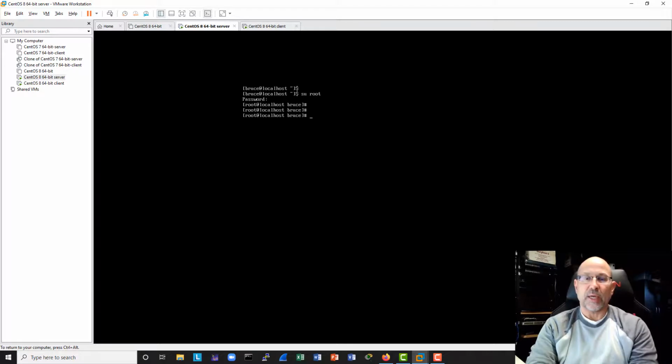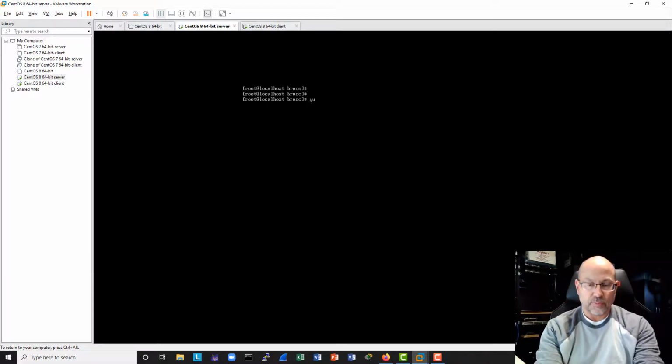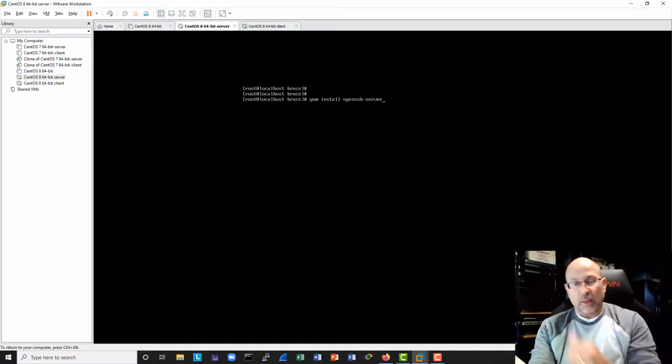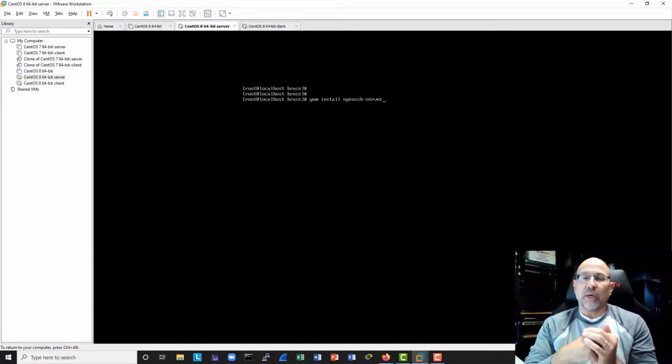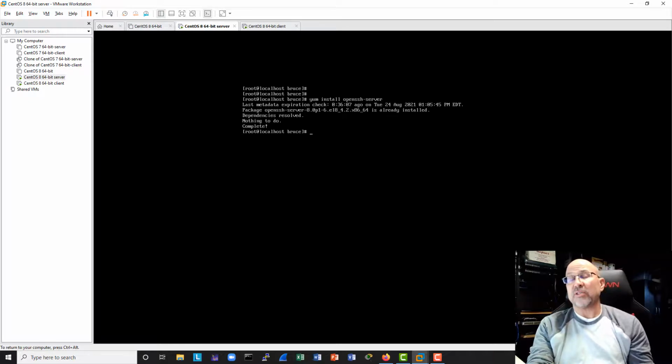Okay, so now I'm actually SU'd as root. So I'm a different person right now as far as the system is concerned. So now I'm going to go ahead and install OpenSSH, but because I want this box to be my server, I'm going to install that version of the software. Well, we can see that it's already installed on this system, but that's how you would do the install.